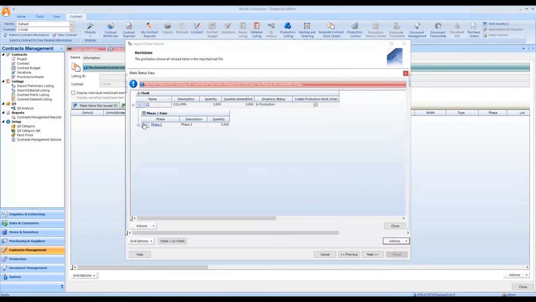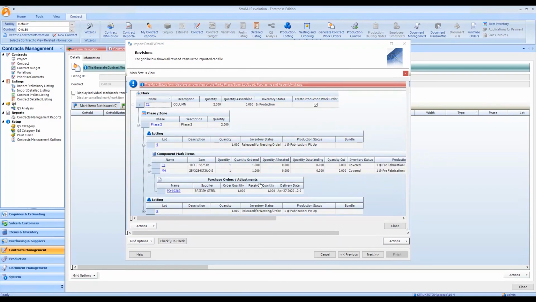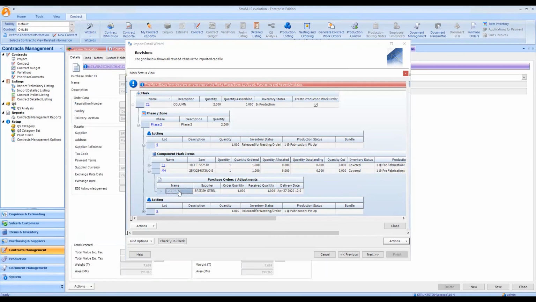I can also go into, if I highlight up that M4, go to actions and view mark status. If I just expand this out a little bit, look at the M4s, we can see that it's covered in inventory, and we can see here the purchase order that it's on, and if I click on the hyperlink, it'll open me up the purchase order in the background. So I could go off and take a look at that in a minute as well.